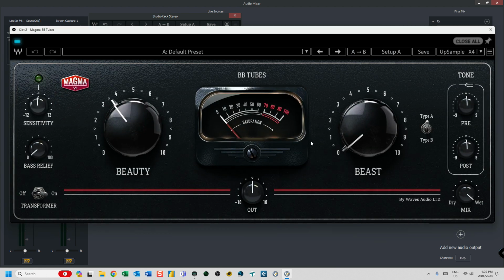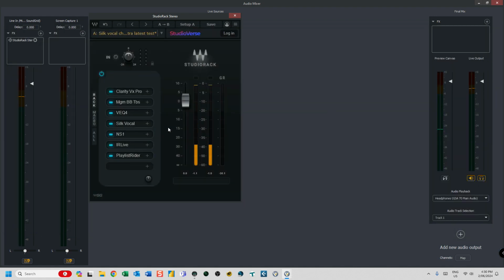Then I've got BB Tubes. This I add for warmth, and if it's muddy, boxy, whatever, I can use this dial right here to go straight up to make it sound clear and jump out of the mix. So I put that on all my vocals to help me out instantly when I need to.